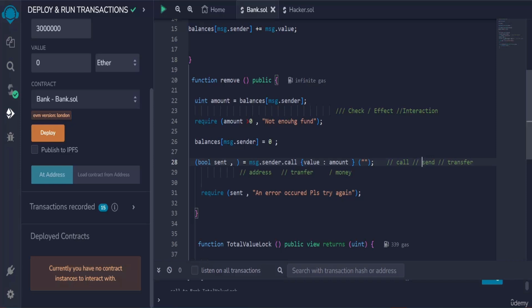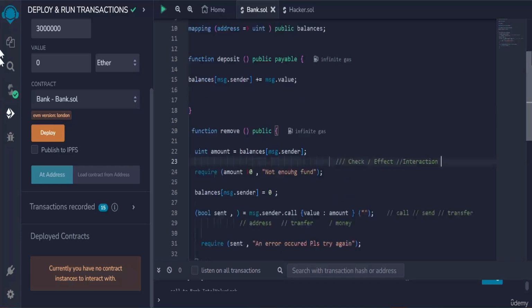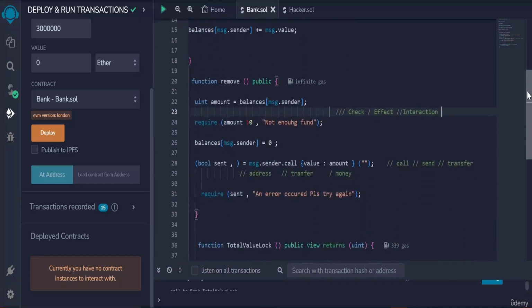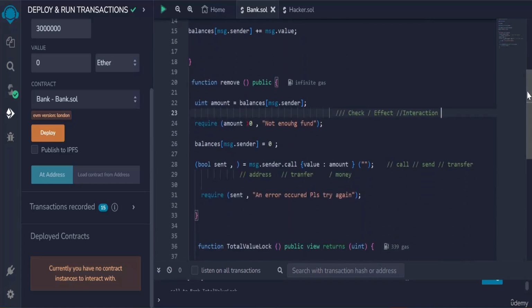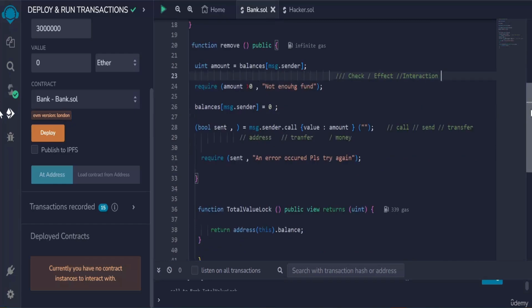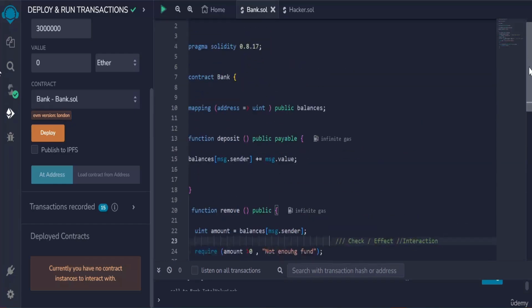So now we're going to see exactly if it actually works. So we need to keep it in mind: checks effect interaction pattern is a way to prevent the Solidity programming language from reentrancy attack, or smart contract reentrancy attack. So we also have another one that is called the mutex. To use the mutex, we can actually import the OpenZeppelin smart contract, because they implemented it in their smart contract. So it's easy to do that. You just need to import, and yeah, we're going to see that later.